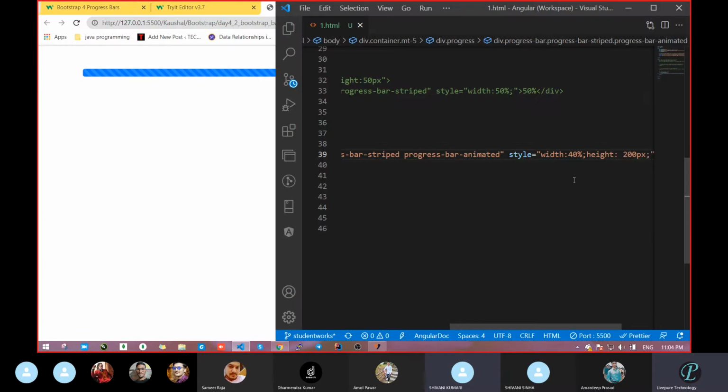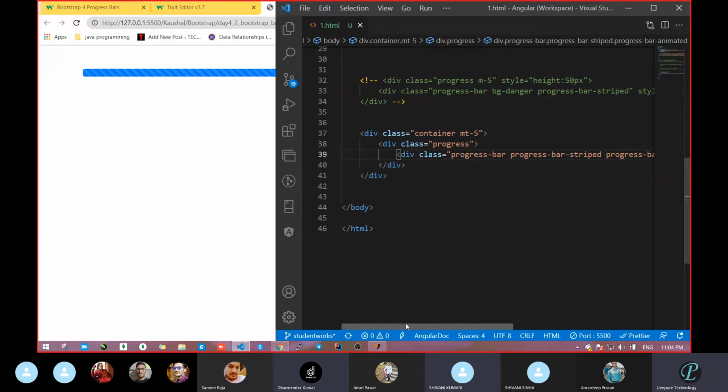Okay. So we passed the height here, 20. Pass another 200. No, here we have to pass it actually. Yeah, this height should go on the progress parent because it's not affecting the second one.